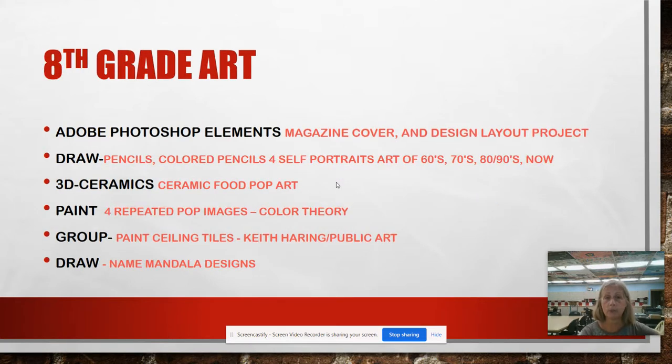In eighth grade, we're going to start with the Photoshop project, which of course will have to be done on paint.net because we aren't here at the lab. And we make a magazine cover. It's really quite humorous. It takes a look at them in the future. They try to project what their dreams and goals are. We're going to draw our self-portraits that they can easily do at home. The ceramics may be hard. I might have to just maybe send clay home and have a pickup for that. Then we paint repeated images in a pop art style. We take a real simple popular object and paint it four times in four different ways, learning about color theory.